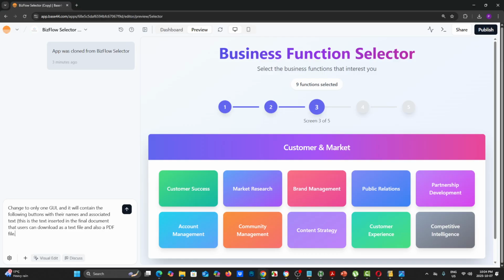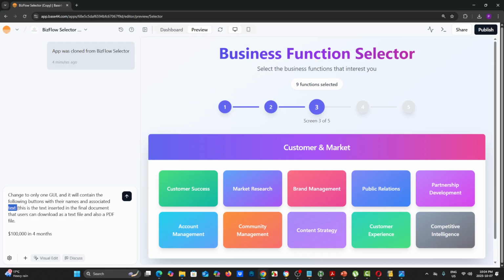So here I'm going to have to come up with, let's say, I'm just going to keep it short for this demo. There could be like 20 buttons, but I'm just going to use 5 buttons, right? The first button is something I want to teach: $100,000 in 4 months, which is something I was able to achieve before, working only 2 hours per week. People who click on that button are going to receive in the final document the text that shares the story and all the details of how I was able to do that.